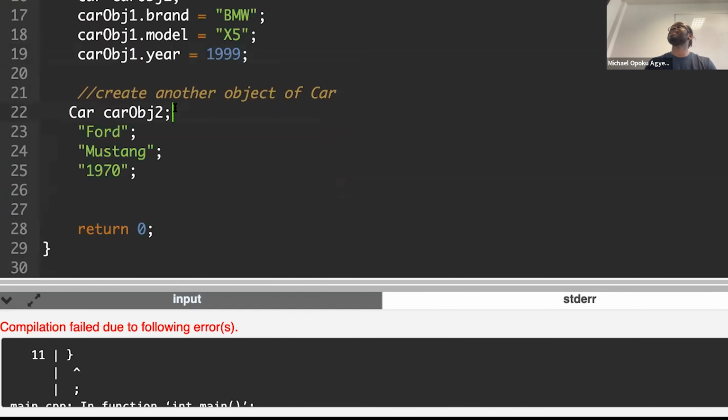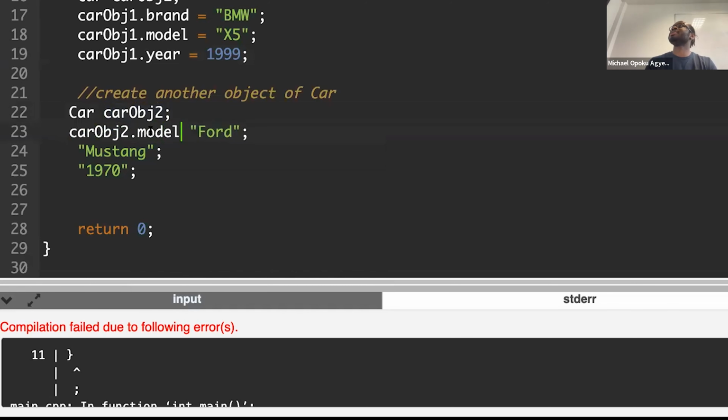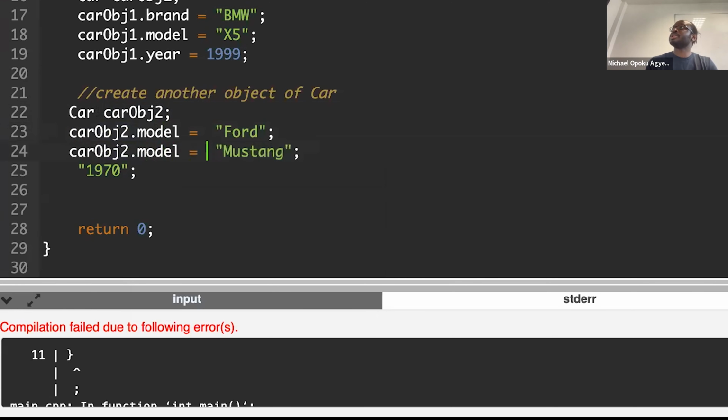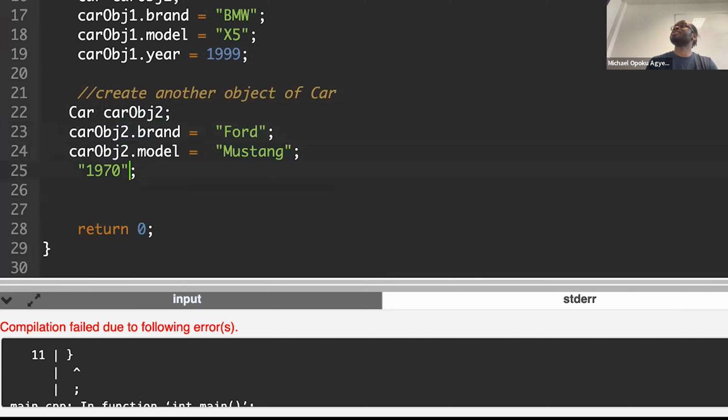Of type car object 2, and car object 2 will have a model dot. But we're not printing it. No, we're not printing anything. Model equals Mustang, and again, car object 2. So we go to the model now. The model is Mustang. That shows how much I know about cars. And the first one will be brand, and this one will be year.